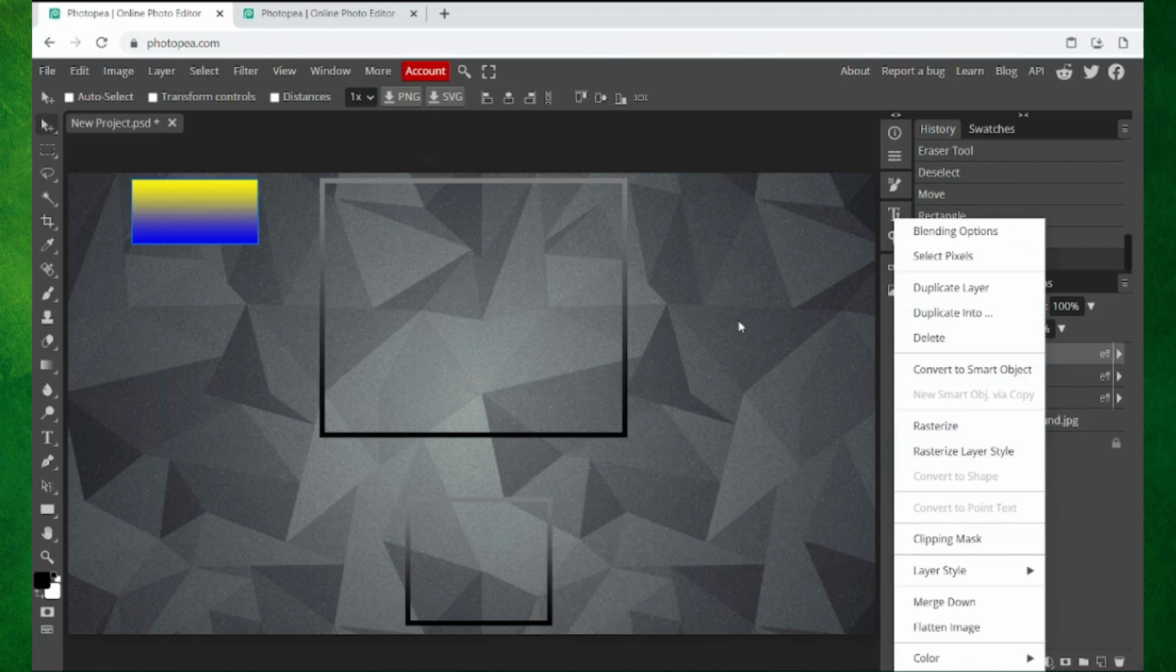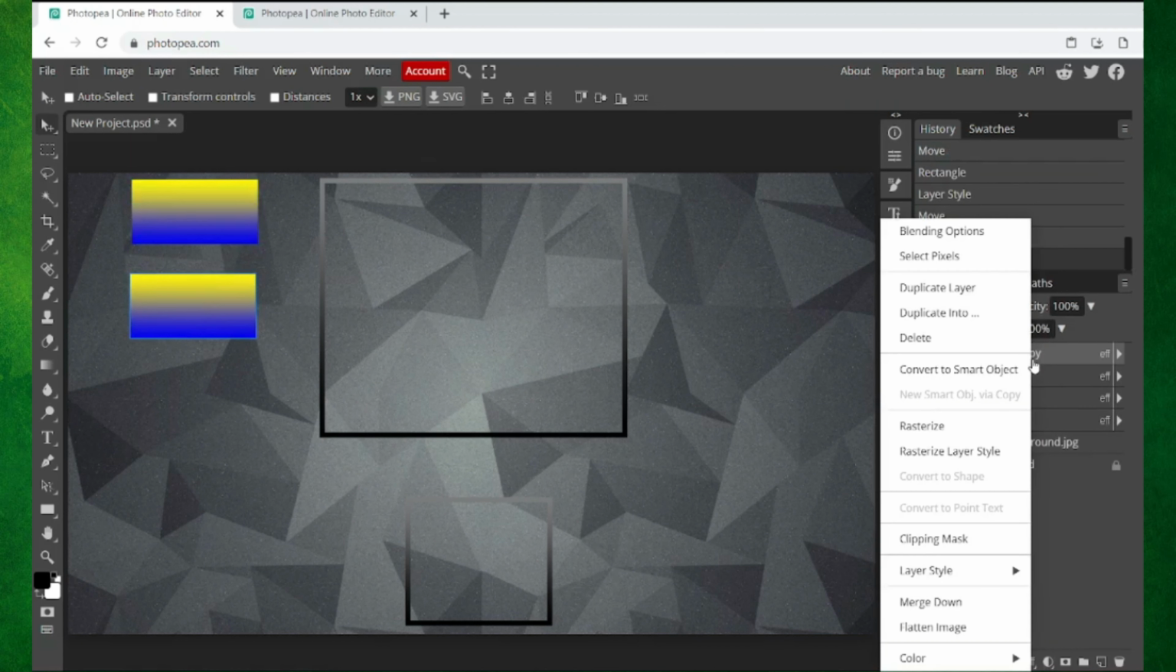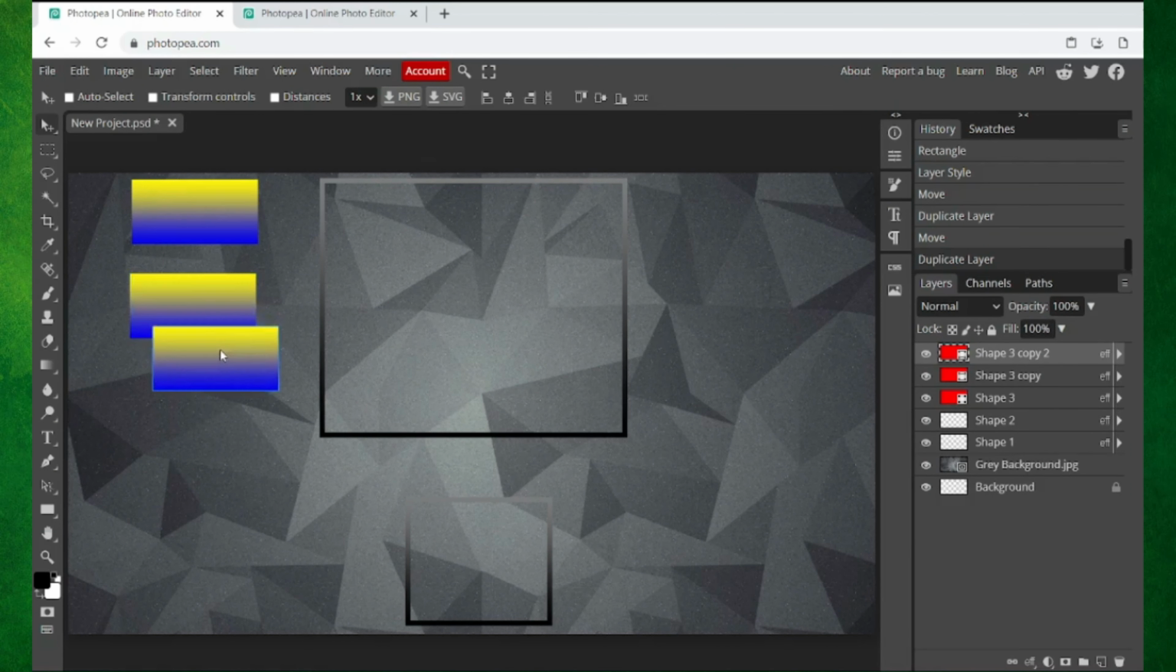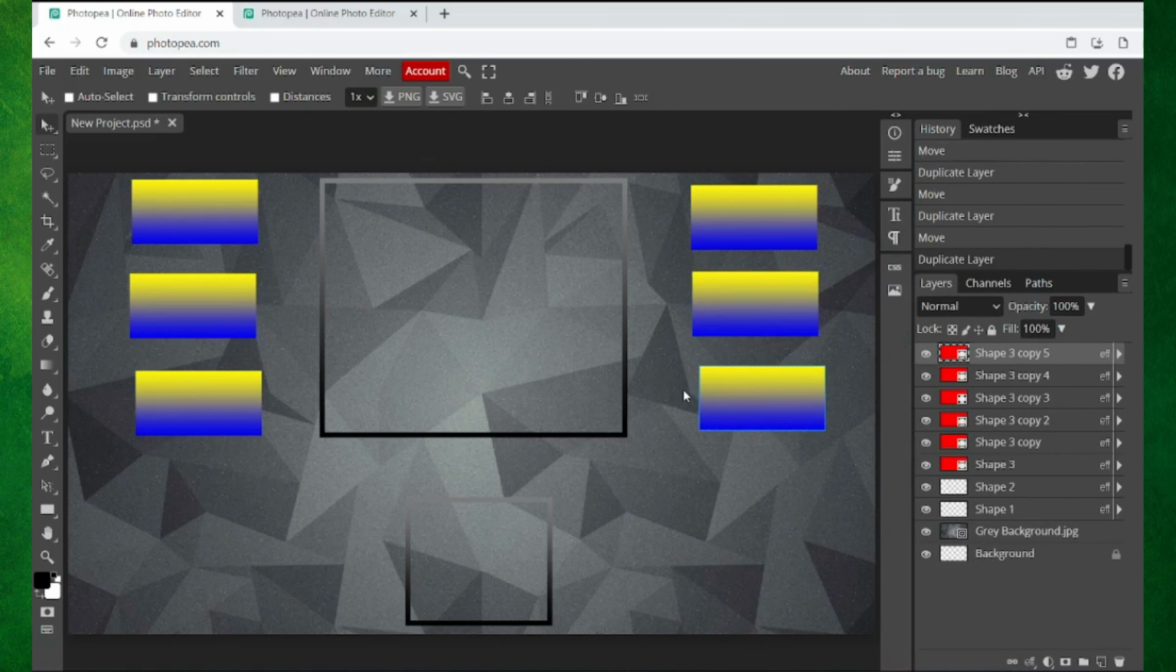And now you don't have to create 5 separate boxes. All you have to do is just go to duplicate layer, and now you have another layer. And then you go back, duplicate layer, and boom, you've got 3. And then you just do it 3 more times, and there you go. You have all 6 boxes for your team members. And again, I would line these up and everything.